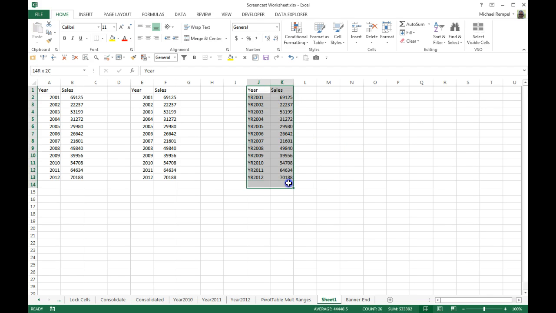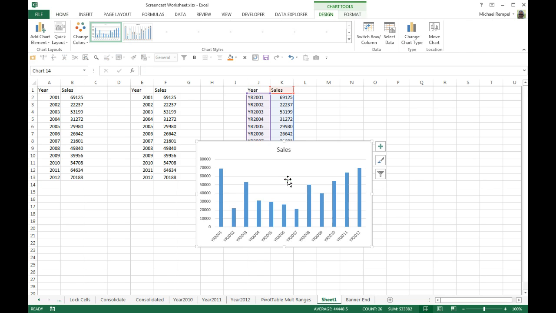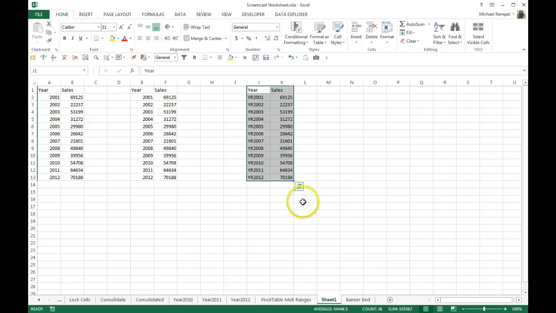Now if I highlight this data and hit Alt F1, now my chart looks proper. I have the years on the x-axis and the sales as the data within the chart. Okay, that's one way to do that. I'm going to go ahead and delete that.